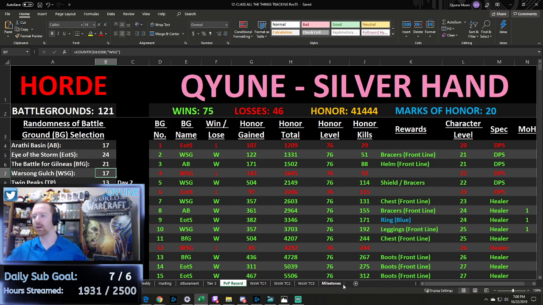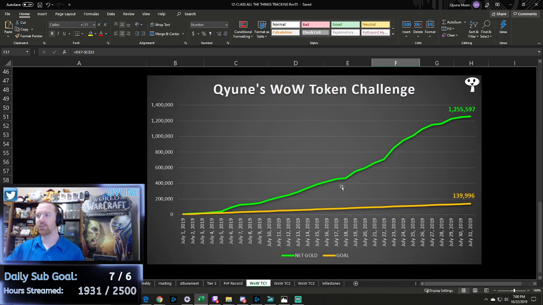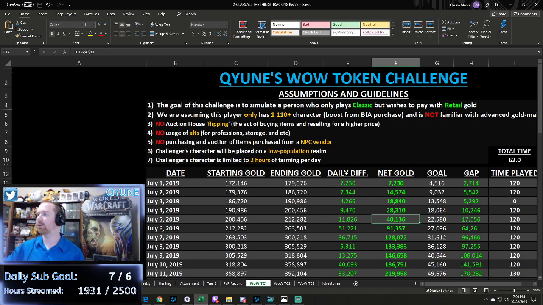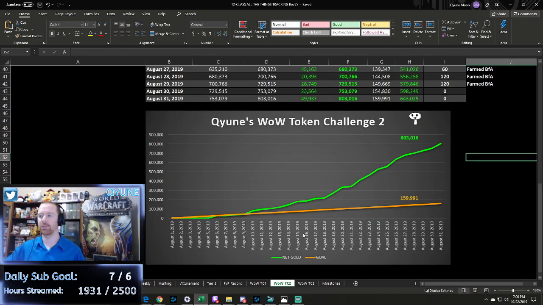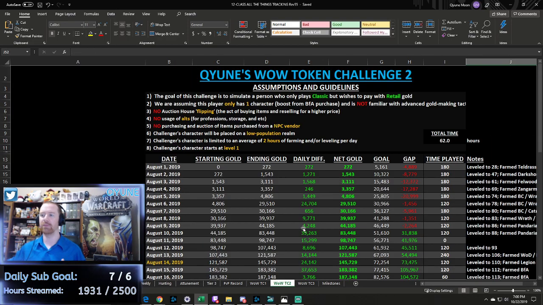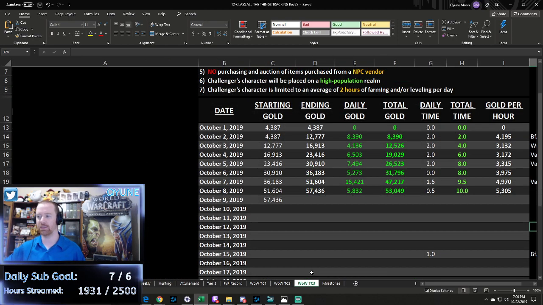So the next tab is the gold farming tab. So all the goblins that may be watching, welcome. These first two tabs go through and track my gold farming progress as far as the gold farming challenges. I won't get into that too much here. I'll save that for another video. But if you wanted to refer to it or look at it, that's there.